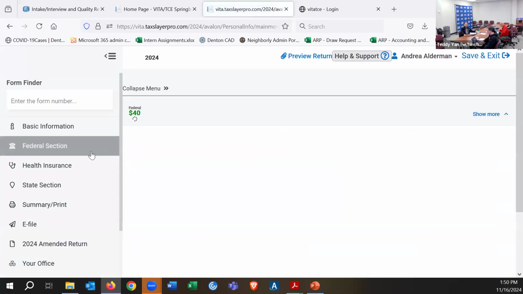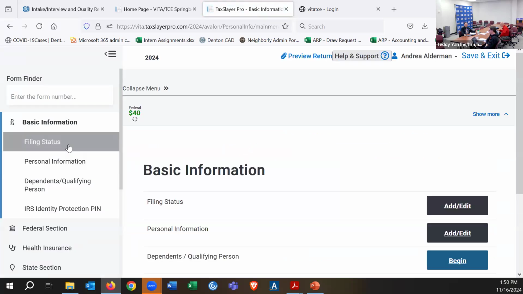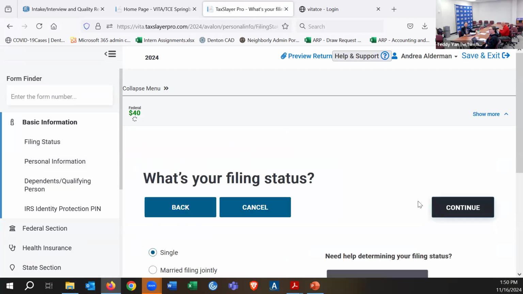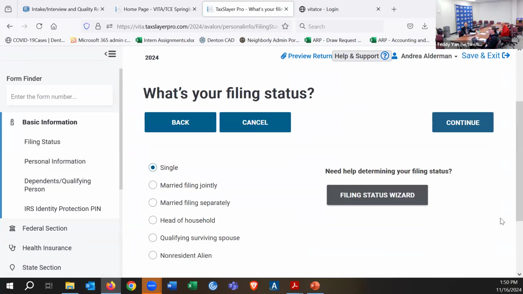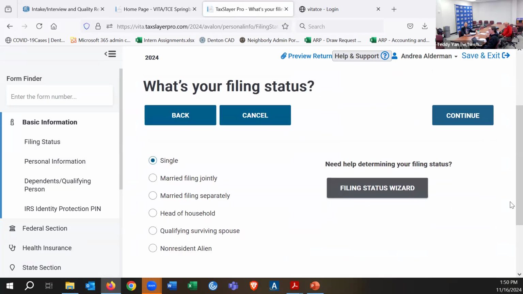The first screen you see should be a reminder that this is still a work in progress. The second screen is where TaxSlayer gets it wrong and asks you about filing status first. This is why we determine dependency and filing status before we start the return. We know what the filing status should be. Pick single, click continue. Do not use the filing status wizard. The filing status wizard is a fraud and a charlatan. The filing status wizard lies.